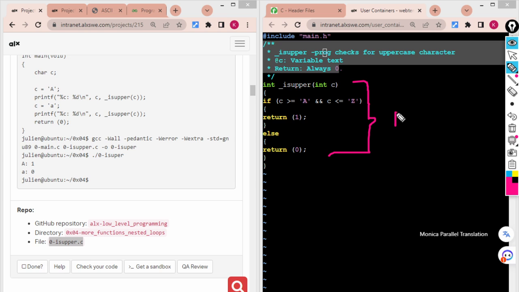So this is the definition, the function definition. Here, what is happening is we are declaring that our function name is upper. Then this is our return data type. We are returning an integer as the data type of this function, so after this function runs, it's going to return an integer.